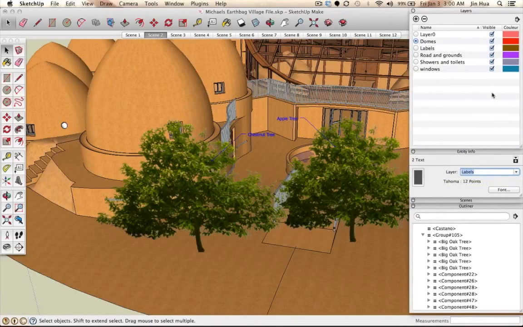So how do I hide them? You just uncheck this box, which is under the column Visible. Uncheck. As you can see, the labels disappear. Check again, and they appear. Just to show you.